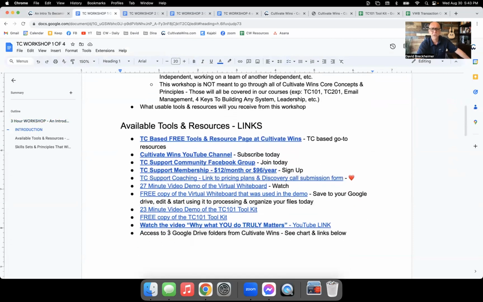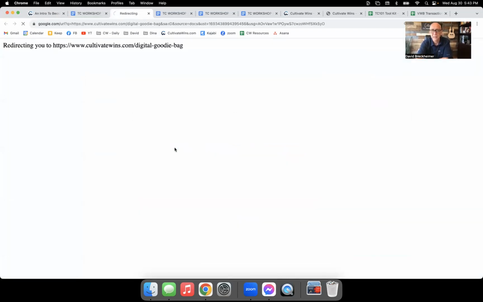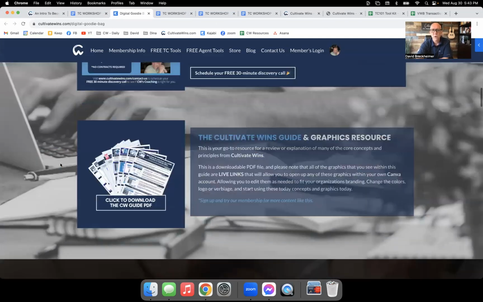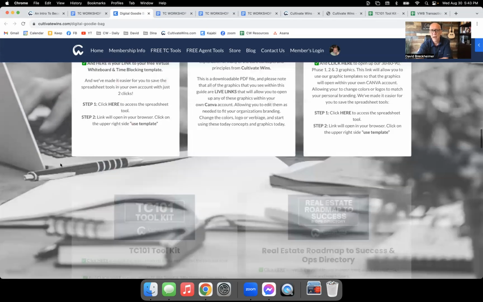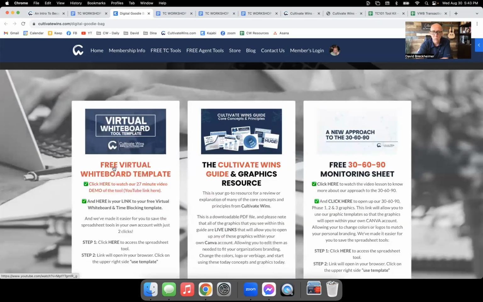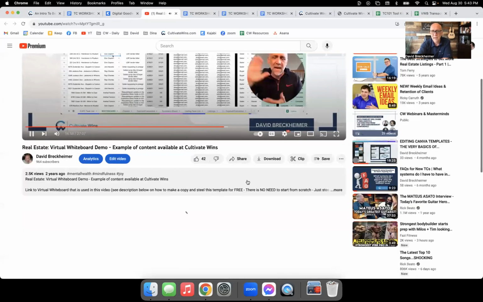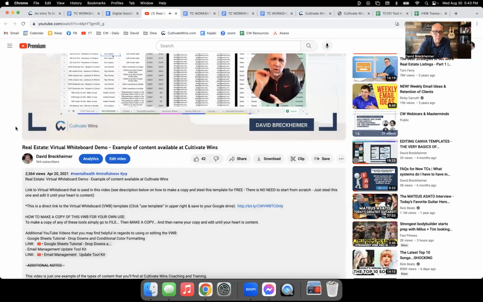In the outlines, if I mention a resource or if I show a resource, it's there. So if I talk about go to Cultivate Wins and go to their free tools and resources page, well, that's right here. And these are all hot linked. So it'll take you right to that page and you'll be able to scroll down. And if I say, go to the free tools and resources page and grab the virtual whiteboard, well, there's your virtual whiteboard. You click on here and I'm going to say, watch the 27-minute walkthrough demo video that's on YouTube. There it is.